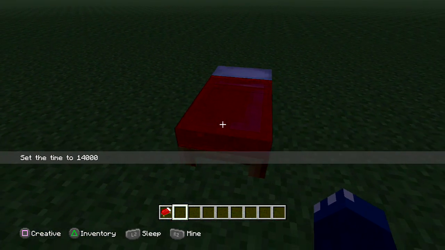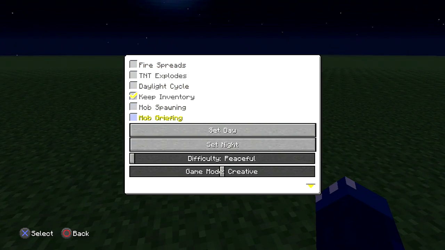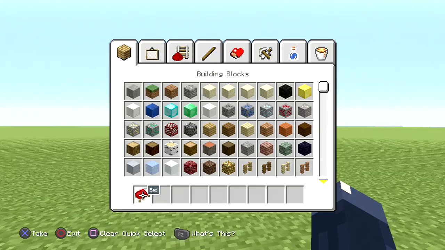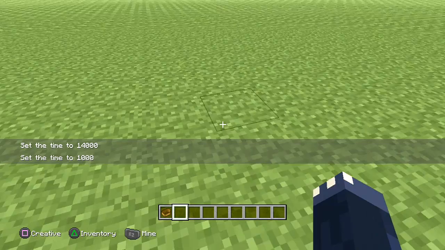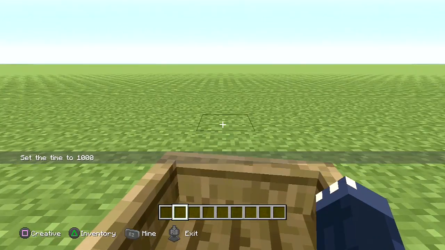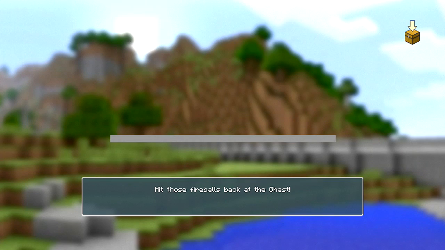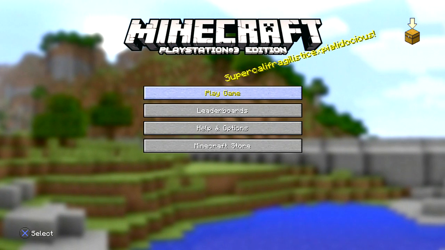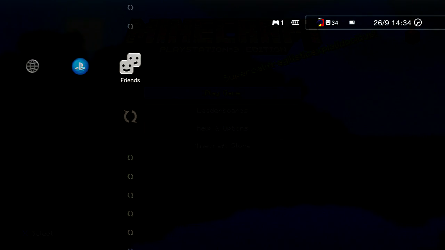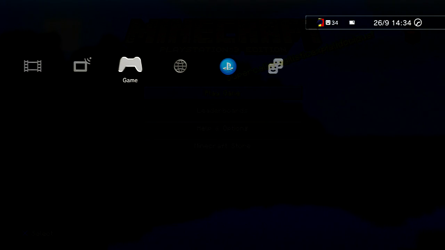It doesn't really matter, you can let it stay, you don't need to do this. But when you set your spawn, you want to get a boat and sit in it. Then you just want to exit and save your game. When you exit and save your game, you want to exit Minecraft. So let me quickly close my game.